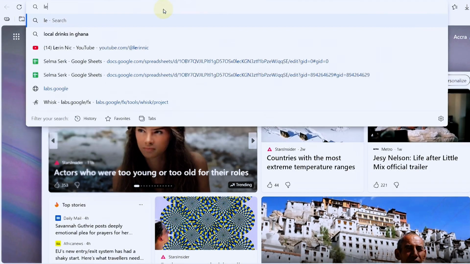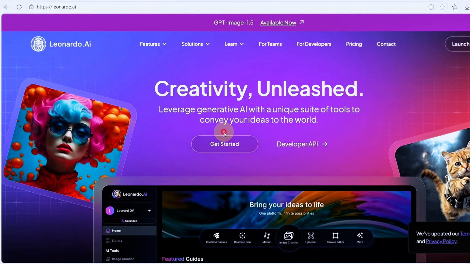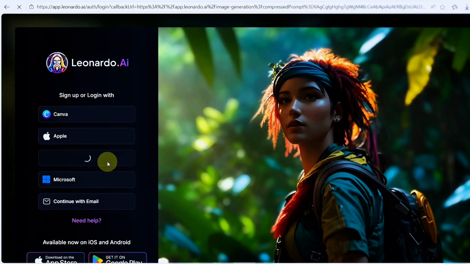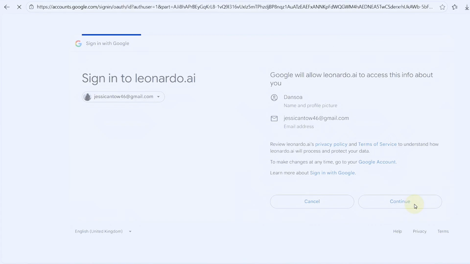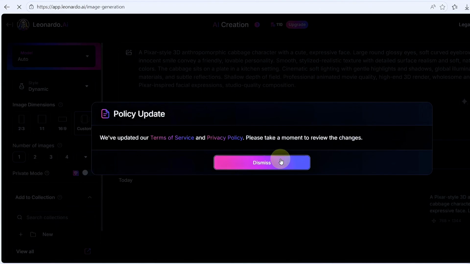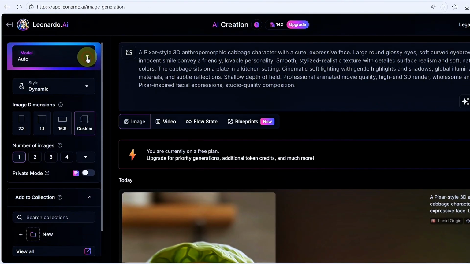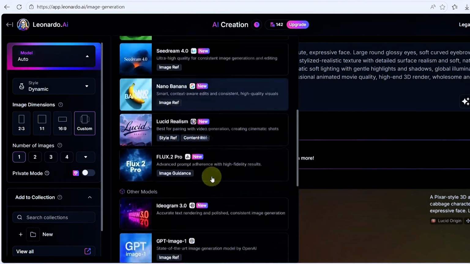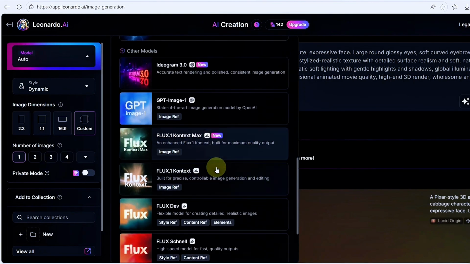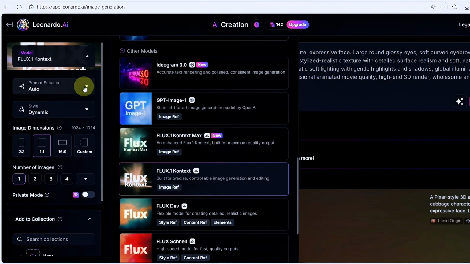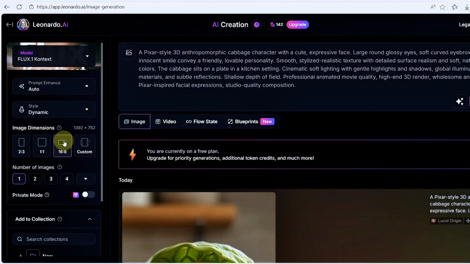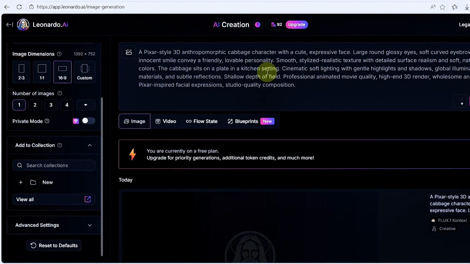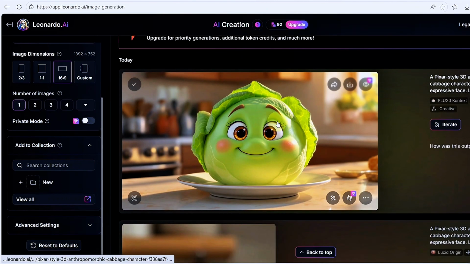As easy as that. Now let's go on to the third image generator, which is Leonardo AI. Once you're in here, log into your account. If you don't have an account, that's fine, you can create a new one. So once you're logged in, click on this and choose Flux content. This right here. Then you are going to choose your aspect ratio. After that, put in your prompt and hit generate.